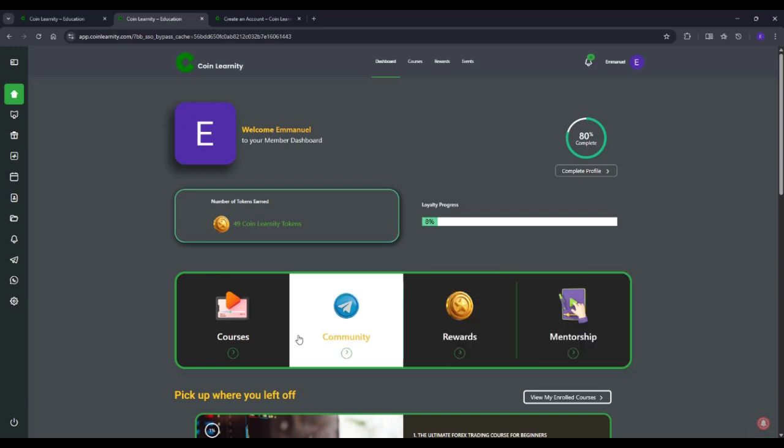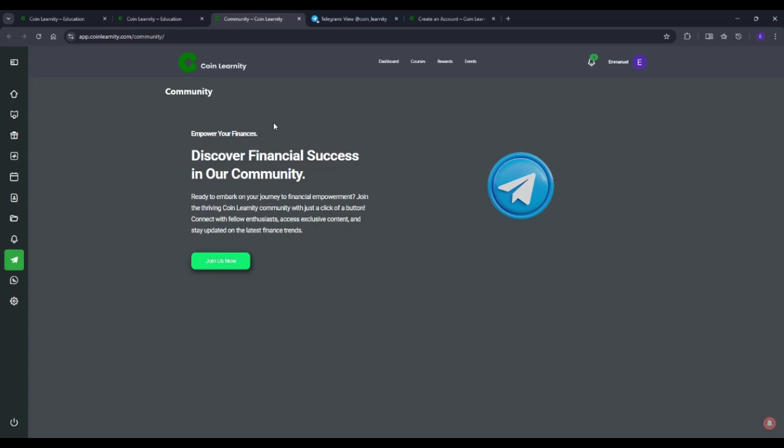Now, moving forward, let's talk about the community section of the personal learning area. To get to that, what you need to do is to come over here. You can see this community icon here; click on that and allow it to load. After clicking on the community icon, that should bring you to this page where you just need to come over here and click on this Join Us Now button.